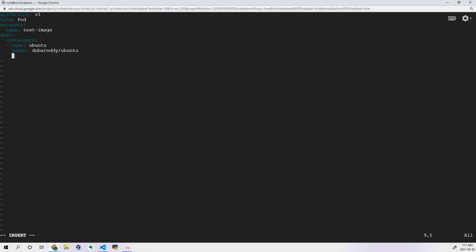Then command. What I want to give is /bin/sh -c sleep, let's say 1000. So this is what it is. Now let's execute this. kubectl create -f secrets, and this one I have created. Let's verify the status.